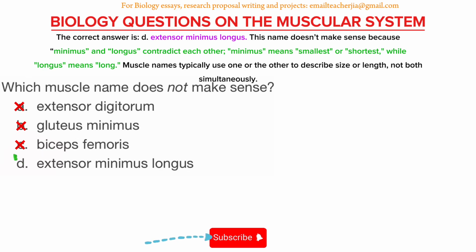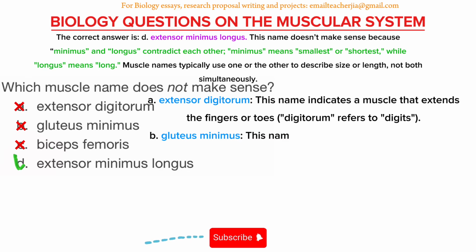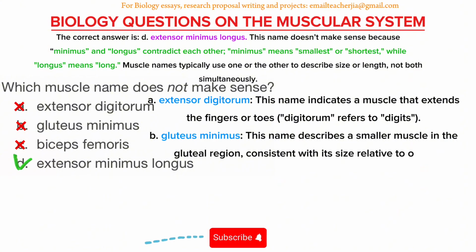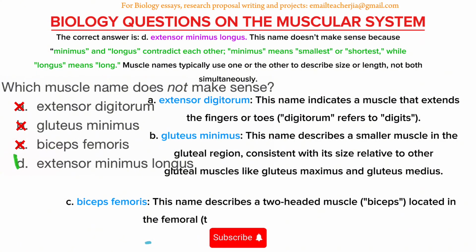Here's why the other options make sense. Extensor digitorum. This name indicates a muscle that extends the fingers or toes. Digitorum refers to digits, like fingers and toes. Gluteus minimus. This name describes a smaller muscle in the gluteal region, consistent with its size relative to other gluteal muscles like gluteus maximus and gluteus medius, so it makes sense. Biceps femoris. This name describes a two-headed muscle, which is biceps, located in the femoral thigh region, part of the hamstrings. So our answer, which muscle name does not make sense, is extensor minimus longus.